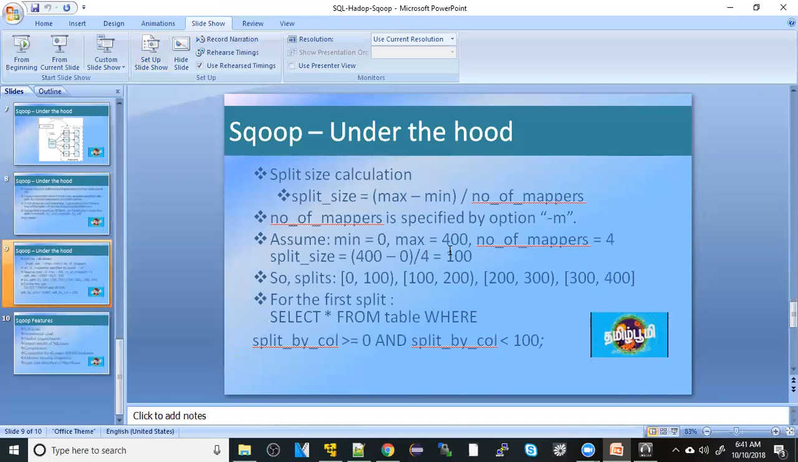So in our example, if we take 4,000 records and the number of mappers is 4, then maximum is 4,000 minus 0 divided by 4. That means 1,000. So each mapper will hold 1,000 records. Then the split will happen accordingly: 0 to 100, the first mapper will take care; 100 to 200, 200 to 300, 300 to 400.